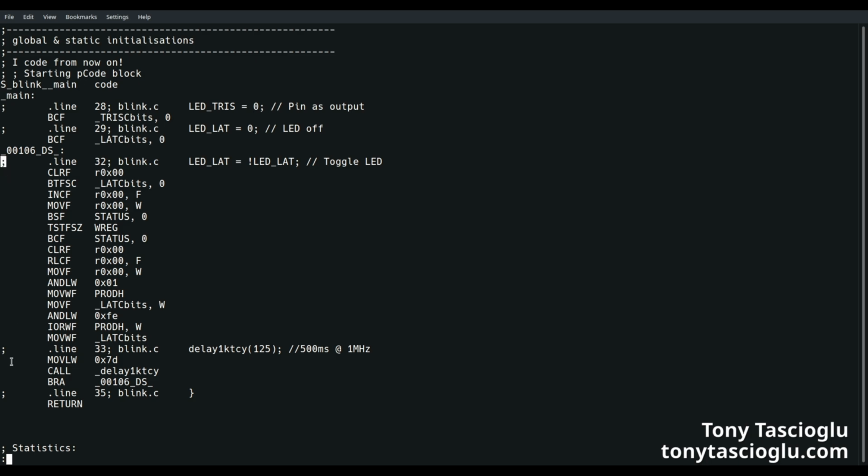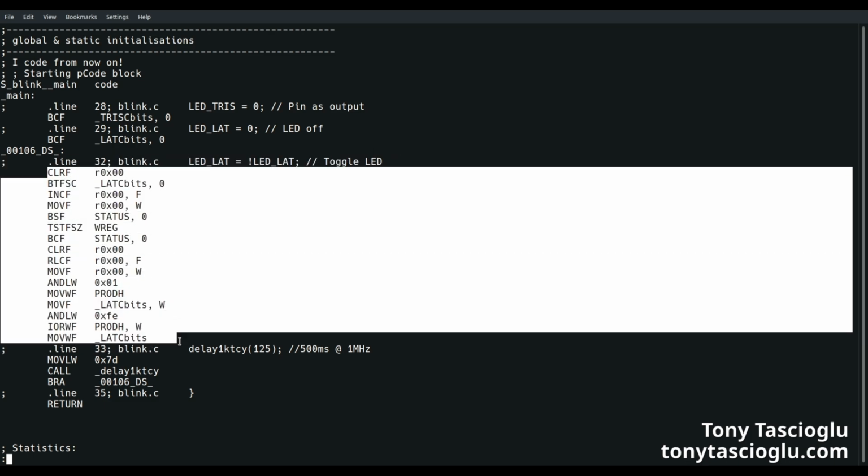A semicolon usually represents a comment in assembly. In this case, we will see that SDCC leaves helpful comments here. So for each line that it's converted, it'll put the line number that it was in your source code. For example, line 28 was our LED TRIS equals 0. And it'll put the exact line that it took, which file it was in, the line number, and the generated assembly. For example, this toggle effect, found on line 32, translates to these assembly instructions.